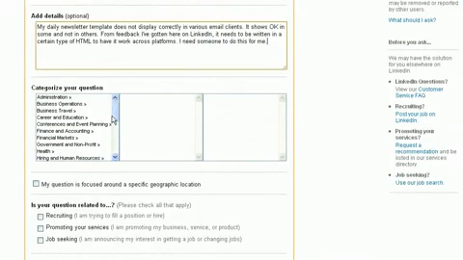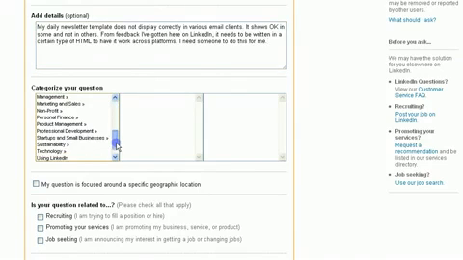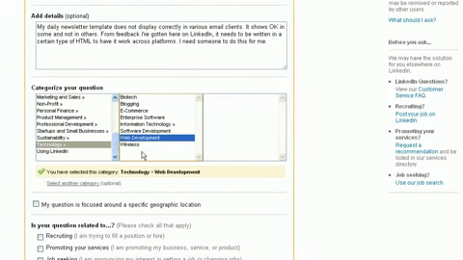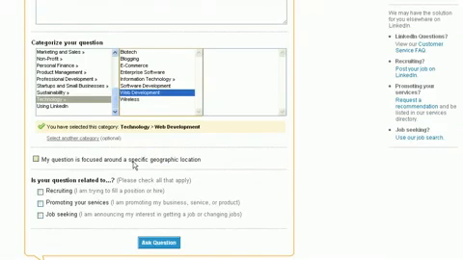And then what you'll have to do is select a category. The thing about categories is that the categories are not always going to be exact to what you're looking for. For instance, mine has to do with an email question about a template for email. So I'm going to use technology and web development as the closest to email question. There is no category for email, so do the best within the categories that you are asking your questions.